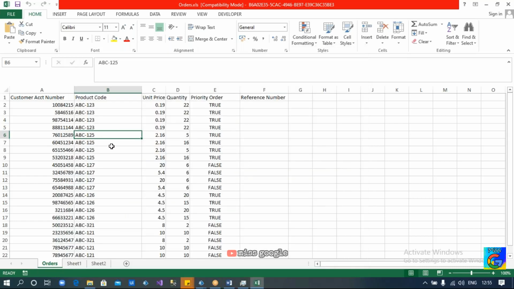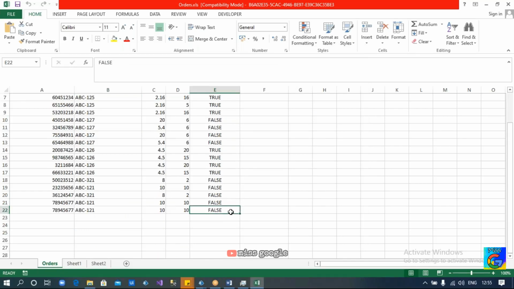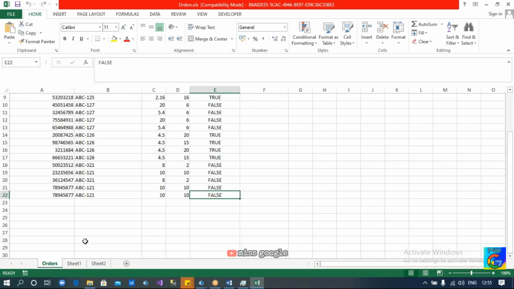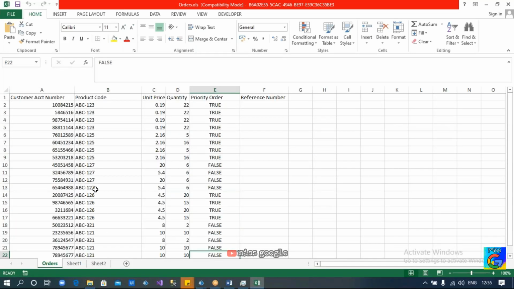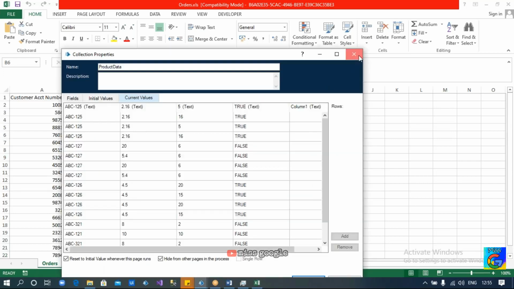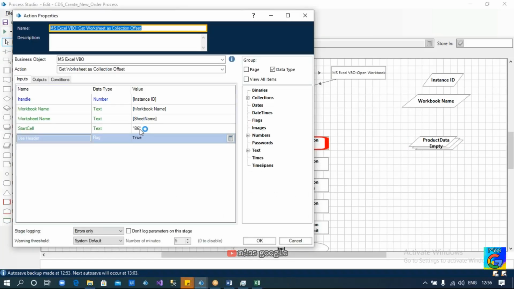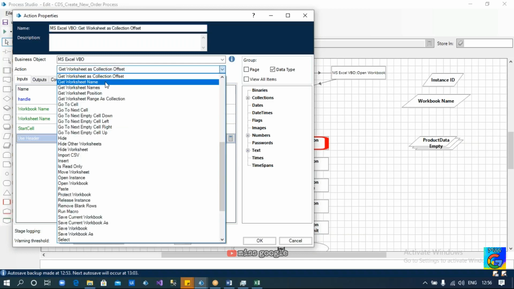Similarly, from there it will read all the data till here. So till which cell you have the data, it will read till there. It will not read the whole Excel file. It will not read the empty records. It will just read from a specific cell till where we have the data. Now similarly we have one more action. So offset is nothing but you need to specify from which cell you want to get the data.